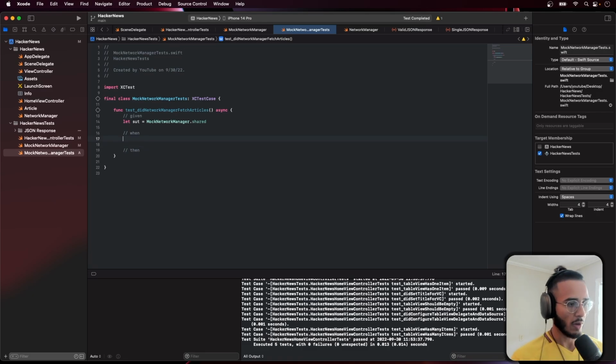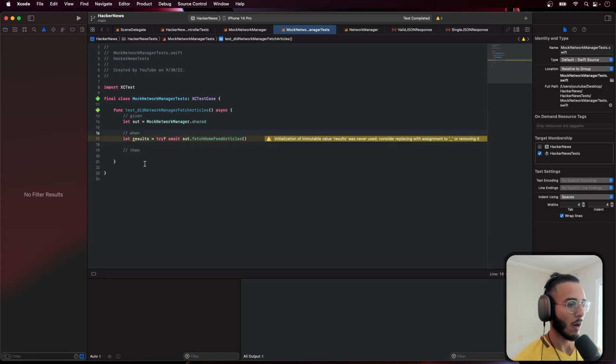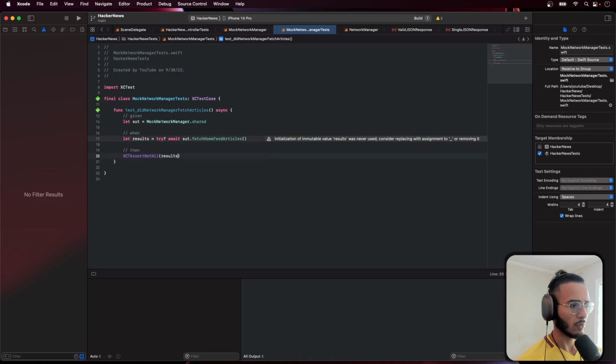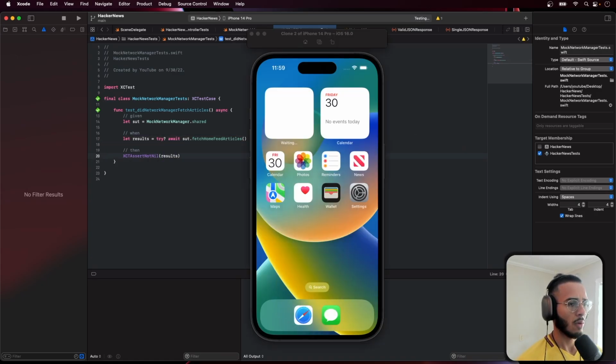All right. So when what? So when we actually make the network call. So let results equal dot fetchArticles, and now we need to try await. All right, so now we have results. Now we have our when. So when we fetch, then let's assert this is not nil, because if it's decoding the data and if we're getting a response, then it shouldn't be nil.